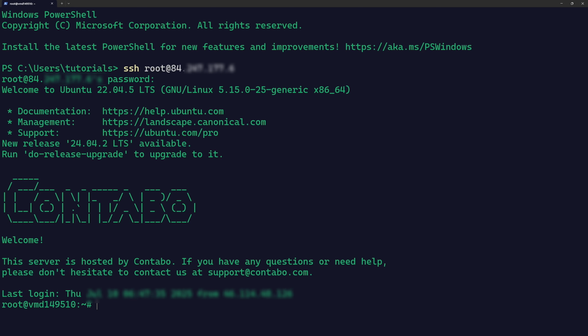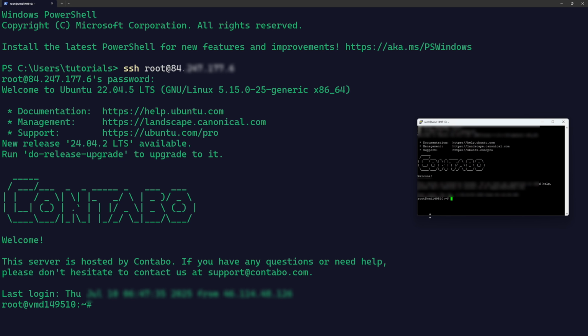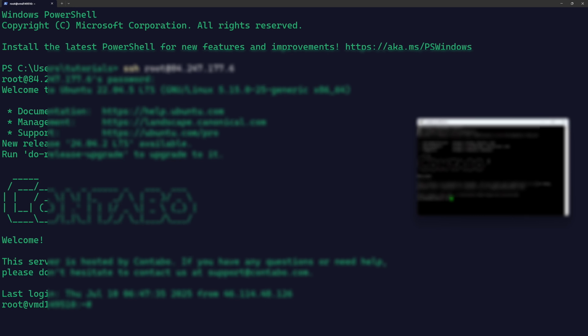And then here as well, you can see that I'm connected to the VPS server, the same as what we had for the PuTTY application. On the left side is Windows PowerShell, on the right side is PuTTY application, and you can see that all of them allow you to connect to the VPS server.